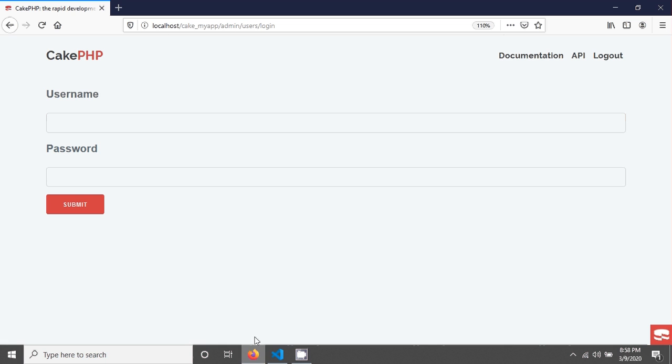Welcome again. In the previous tutorial, we have seen the auth component, and I have just missed one thing, that is how to hide this logout link from here. So when we are in the logged out state, we should not see this logout link in here. So in this tutorial, I will show you how to hide this logout.